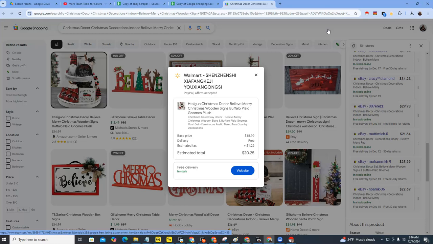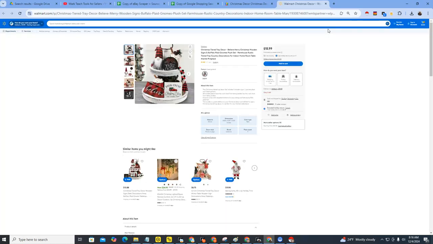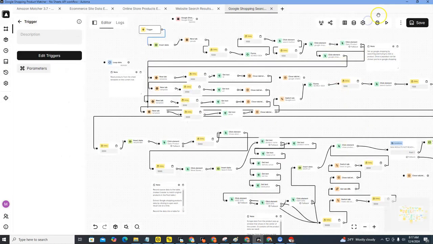Now, I'm not going to run it through the whole list because, as you can see, it's fairly slow. Some of the slowness is really due to delay that I added in the program, in the browser automation. So I'm going to actually stop it because I already have data on the sheet that I can work with to show you what to do next.